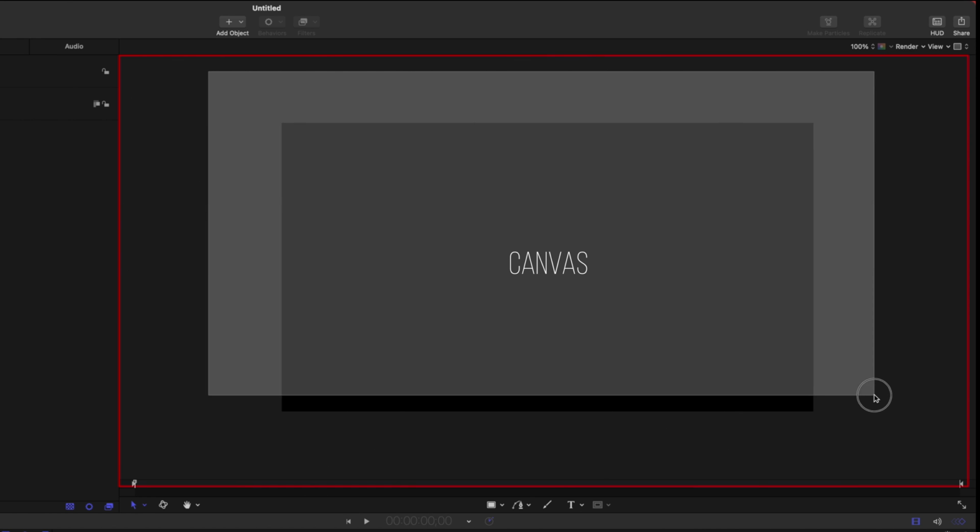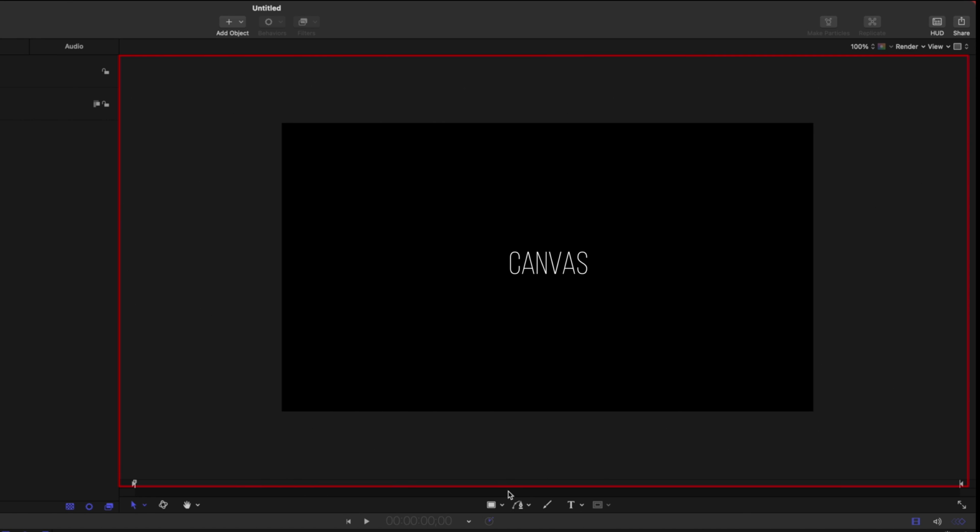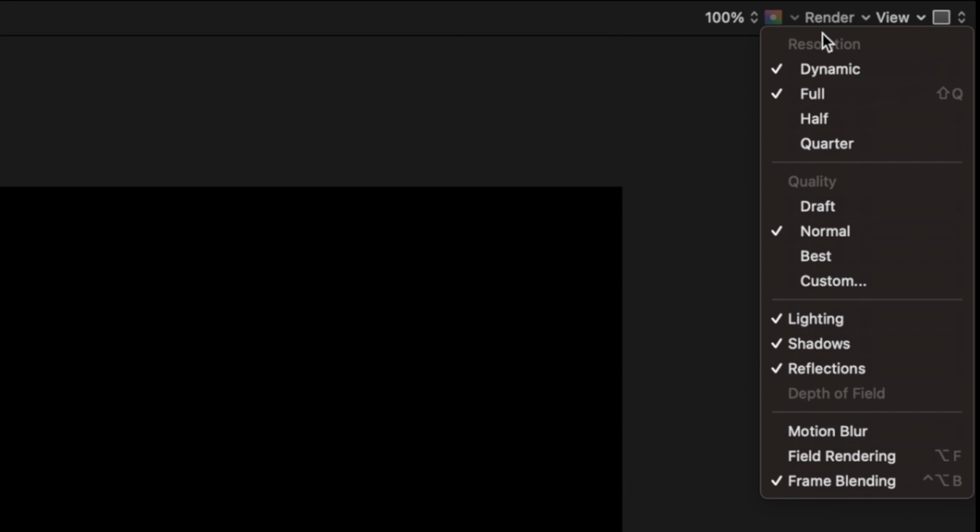The next part we're going to look at is the canvas. Now, the canvas is essentially where you're going to be viewing your project. Now, after you've added a lot of layers and whatnot, it can really slow down your computer dramatically. So if you need to fix that, you can come on up here to the upper right, click on render, and you can set the quality to dynamic if you want. And then you can set it to half or quarter, whatever you need to do to get through your project at the smoothest frame rate possible.